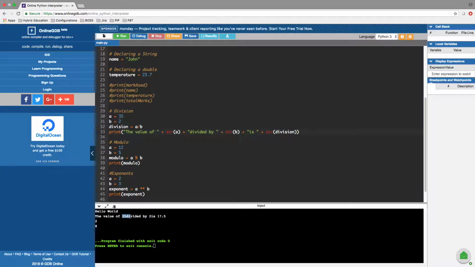Now we see there is a space missing here and a space missing here. So we fix that here. So before divided we want a space, and before is we want a space, and now let's run it. So the value of 35 divided by 2 is 17.5, right? So that's how we made this print statement meaningful. And same thing we can do here.